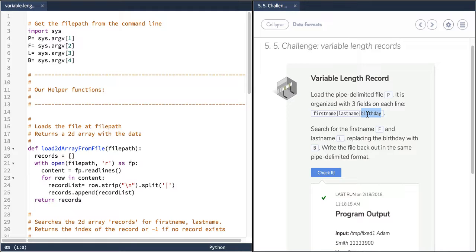Now, something they neglected to tell us in this particular challenge is that there are actually 2 delimiters. For each individual record, there's a pipe delimiter. But in between records in the file, every record is delimited by a new line character. So we have to take that into account when we're reading the data in. So that's something to remember.